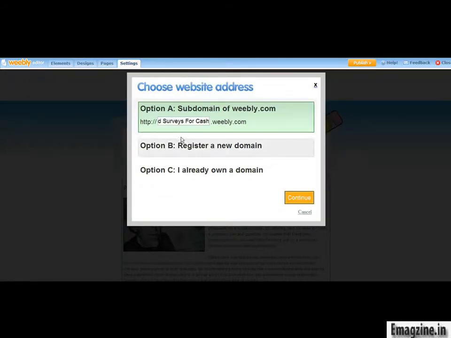Then you can clean it up once it's in there. Take out the capital letters, and then make sure there's no spaces. This will help you with the search engine rankings. So now you've got paid surveys for cash .weebly.com. So now I've got my keyword in there.